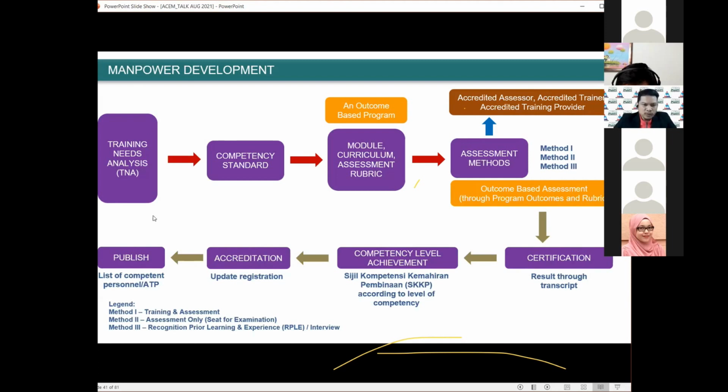So method 1 is actually a training assessment. Training assessment means you need to attend the training. You need to go for modular assessment every training. So there are specific days for you to enroll for each program. They will be in the other slides.